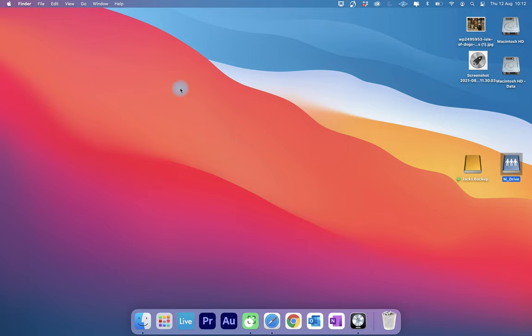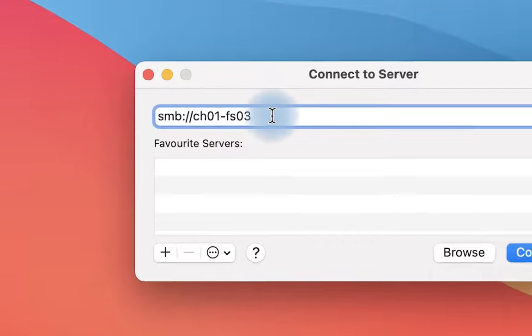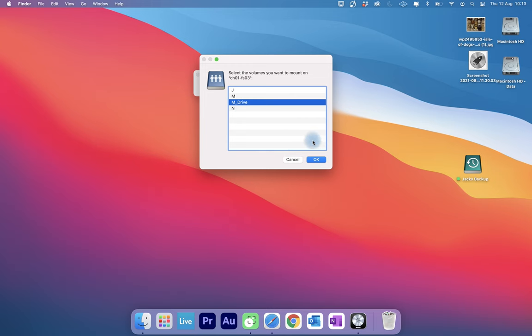The first thing you'll need to do is simply click in the middle of your desktop and make sure that Finder is in the top left-hand corner. Once you've done that, press Command and K on your keyboard. In order to connect to the M drive, we need to type in this server address. So at this stage of the video, I suggest that you pause the video and copy this address into the server box. Once you've done that, click Connect. Make sure the M drive is highlighted blue and click OK.